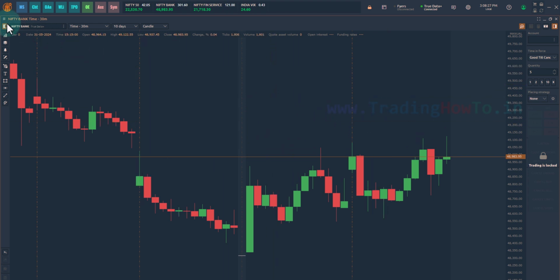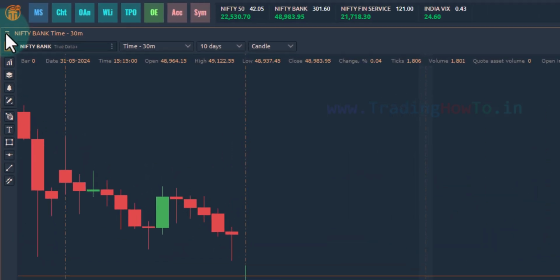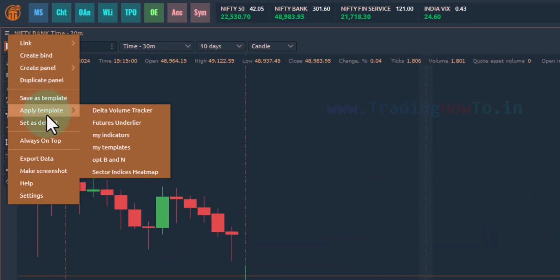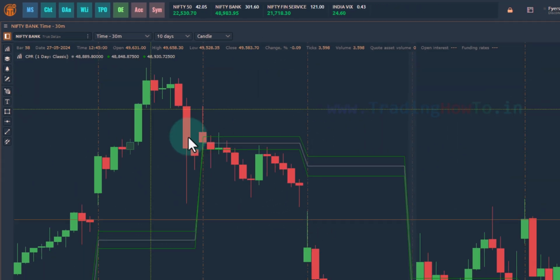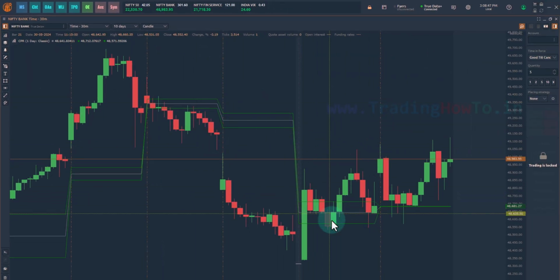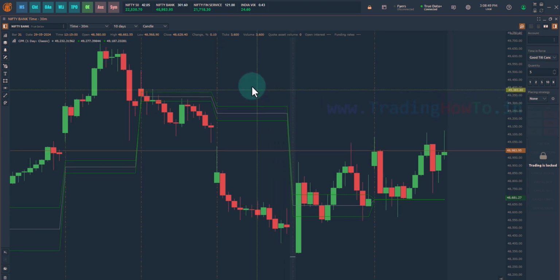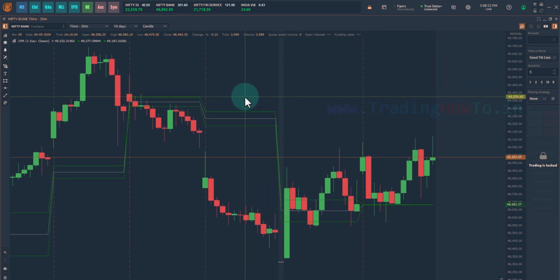To do that, I just have to click on these 3 lines, and then apply template, and then I can find the template that I have created, which is my templates. If I click on that, now you can see the CPR indicator which I have added is present here. So the advantage of this is when you open up a new chart panel, your chart will be clean, and then whatever indicator template you want, you can apply that to the chart.